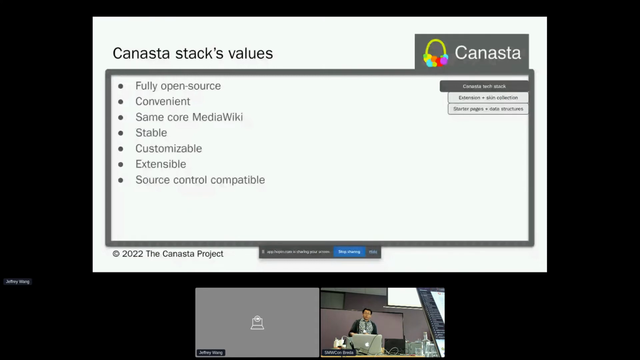Fourth, Canasta's development direction emphasizes stability, and this is important for companies and organizations who cannot afford to undergo an upgrade every single month. We prioritize getting Canasta using the latest long-term support version, and we're going to preserve tagged recent older versions of Canasta in our container registry so that you can continue to refer back to those as needed.